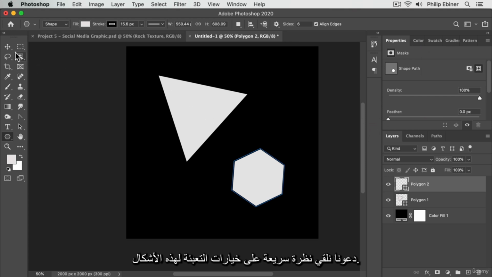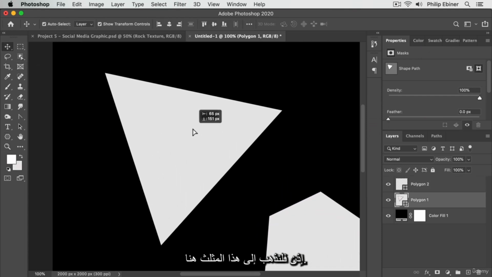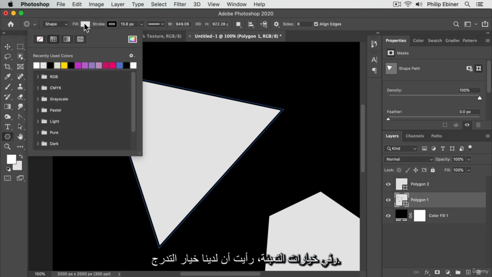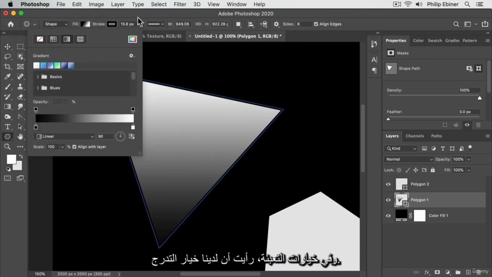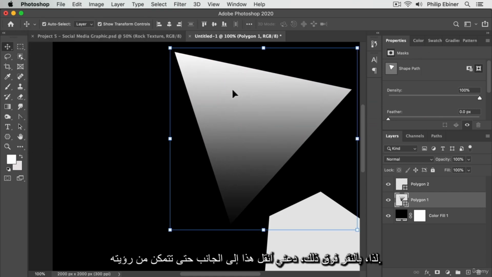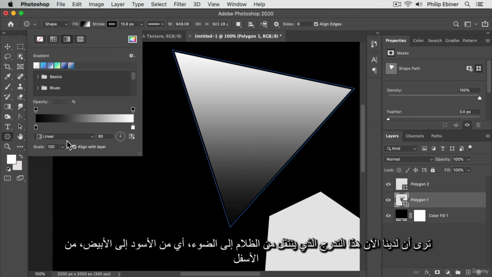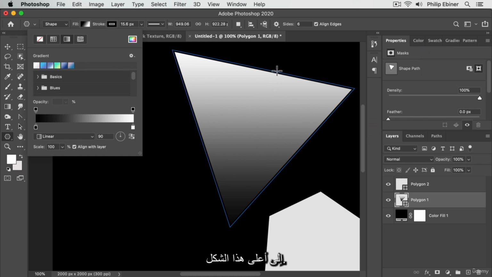Let's look at the fill options for these shapes really quick. So let's go to this triangle right here. And in the fill options, you saw that we have a gradient option. So by clicking that, let me move this over to the side so you can see it. You see that we now have this gradient going from dark to light, so black to white from the bottom to the top of this shape.